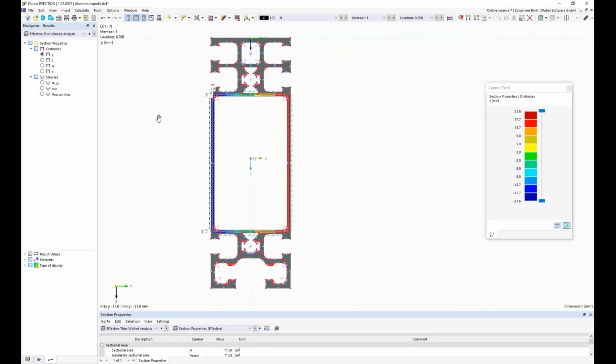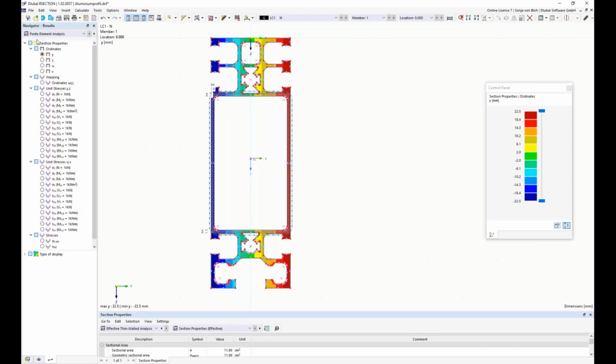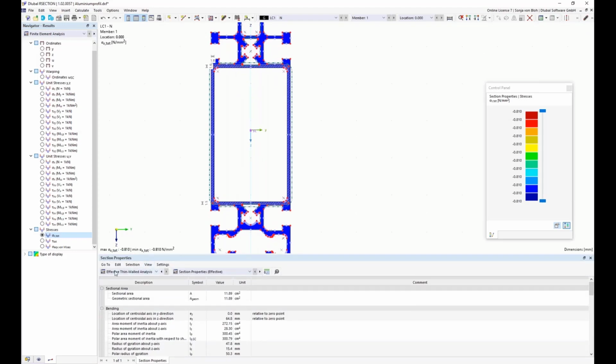And then I will get two results. I will get the results of the gross cross-section. I can choose it for the graphical output here. It's a finite element analysis. Then you can see the stresses and unit stresses and so on of the gross cross-section. And the numerical output is here in this table.